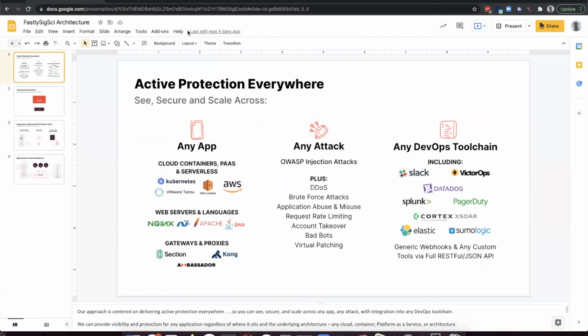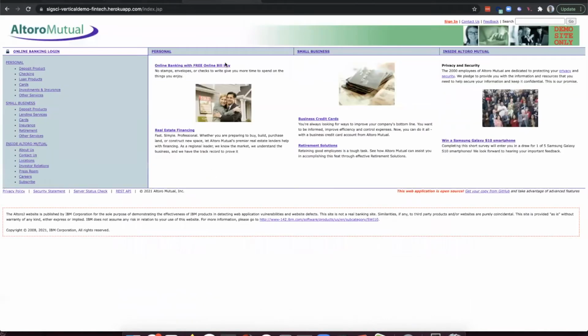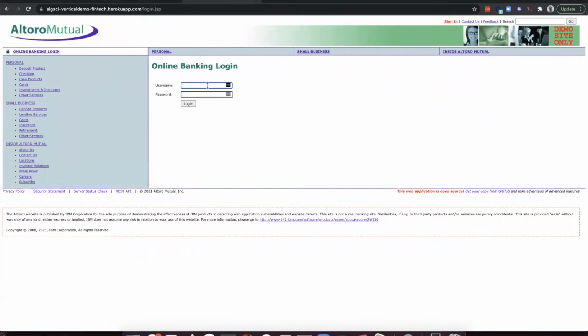So I'm going to flip over to this dashboard here. And what I really want to talk about today are those specific rate limiting use cases and how those look, and send in a couple of those attack requests and see how that interacts with the dashboard here. So keep in mind, I'm actually running an intentionally vulnerable web app here called Altoro Mutual. This is a FinServ type of application.